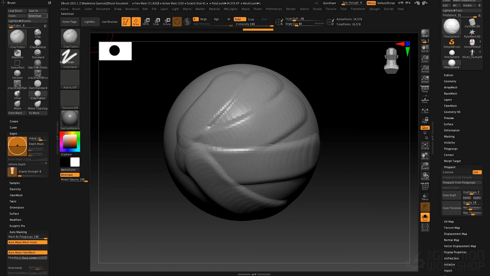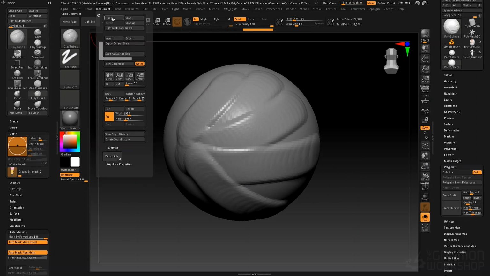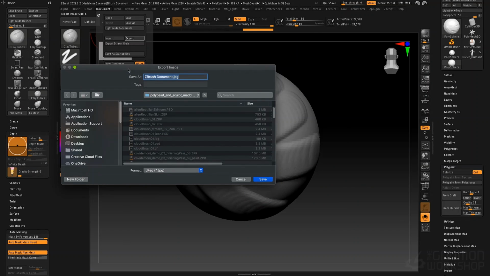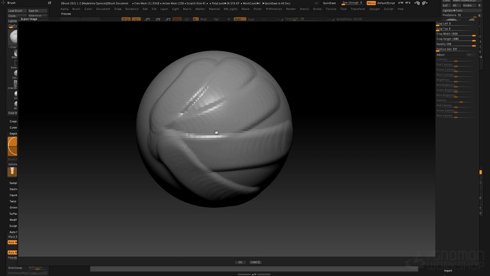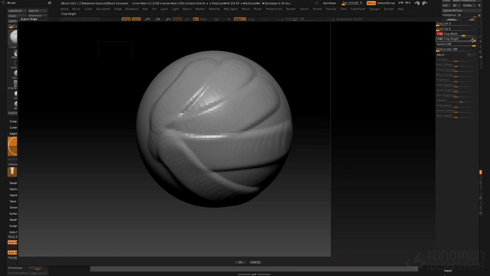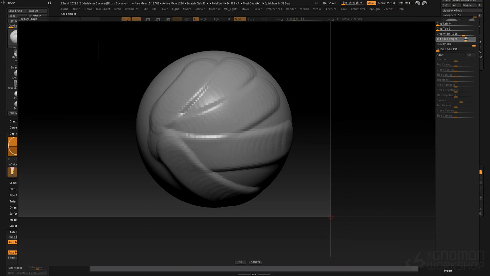So if I were to just save out an image like this of my document, watch what happens. Go to document, export. Remember, we export images from ZBrush by using the document export. And I'm just going to call this test brush. Gives me a preview, and I can crop here if I want to. I can crop the width like so, crop the height.